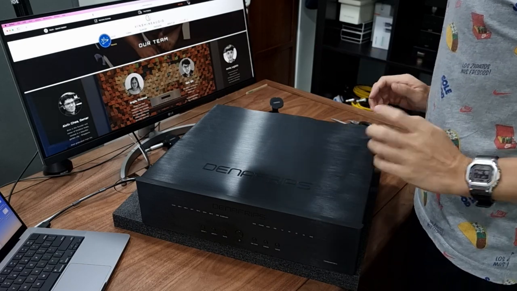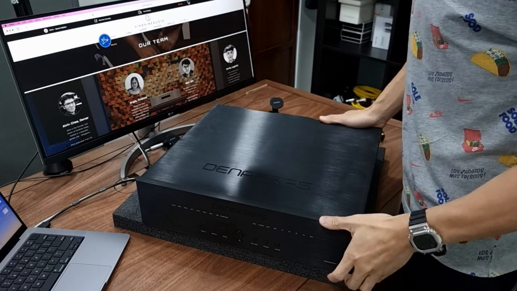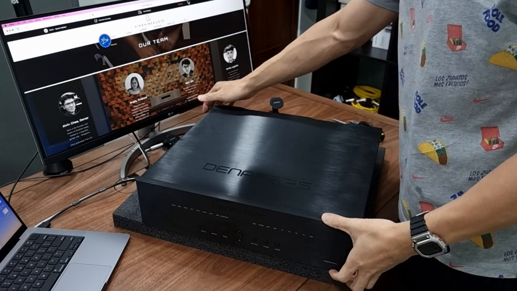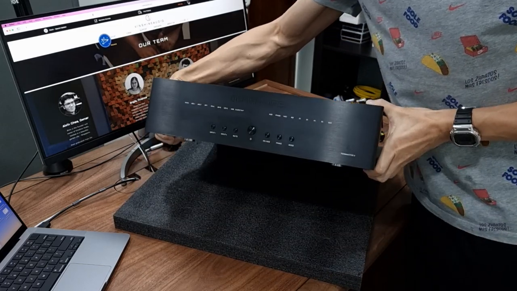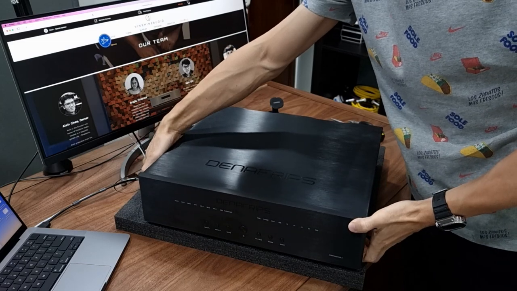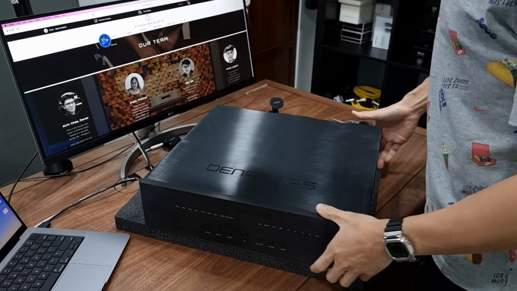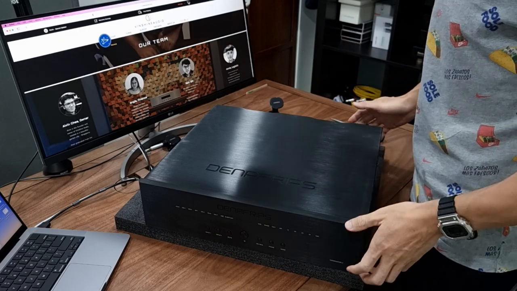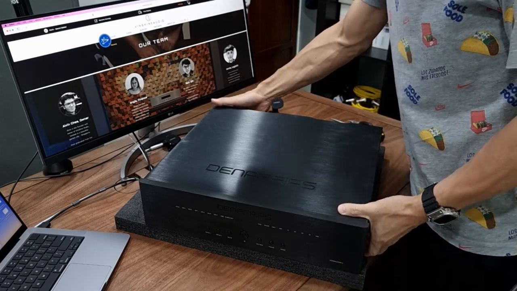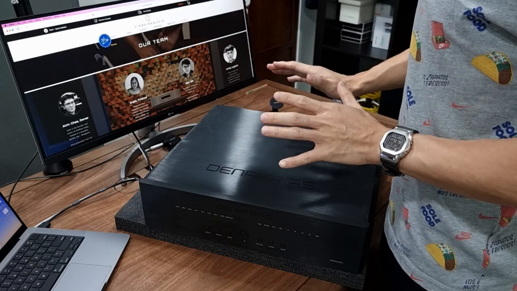Another teardown video for you. This is the DENAFRIPS Terminator 2 R2R DAC. Oh, it's pretty heavy. Right. Terminator 2 from DENAFRIPS. It weighs about 20 kilograms, about 45 pounds in American standard. And today I'm going to show you what is inside this Terminator 2 DAC.